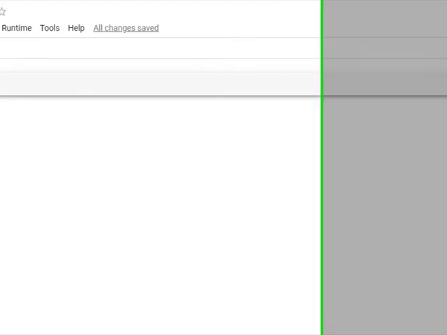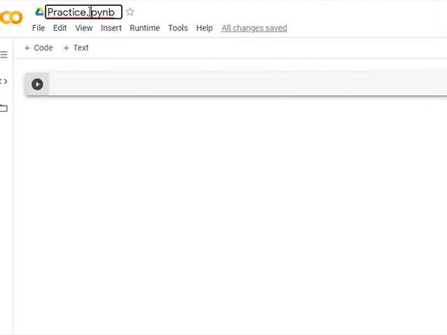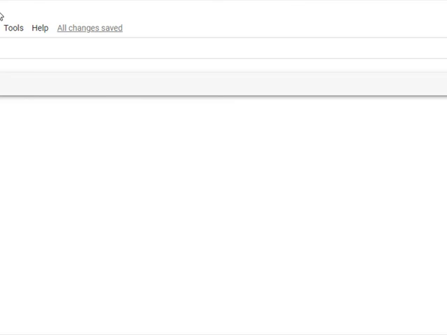Now the period there, and then there's a name for this. So I've called this file Practice, and this is an IPython, PY for Python, NB for notebook. So it's a Python notebook.